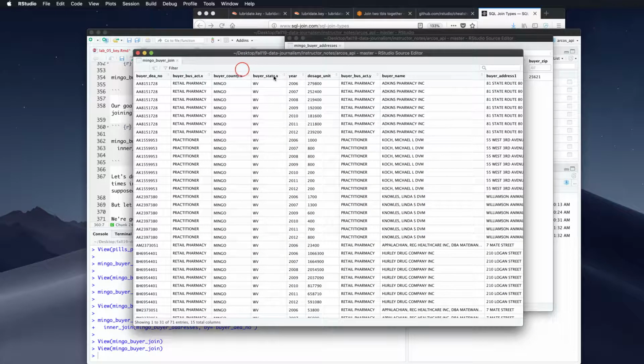AA8151728. When we joined it together, because this DEA number appears 6 times in our buyer per year data, it matches it every time. It says, I found the DEA number, put this information. I found the DEA number again, put this information.